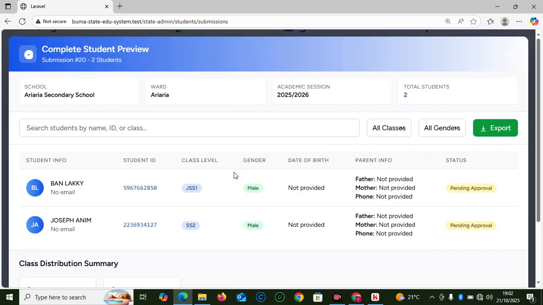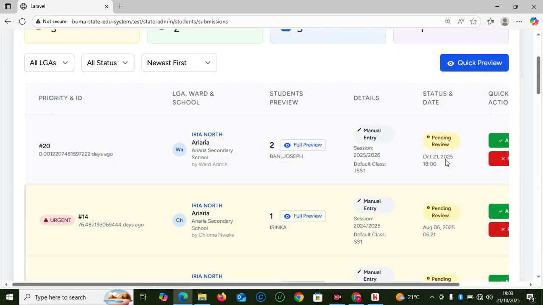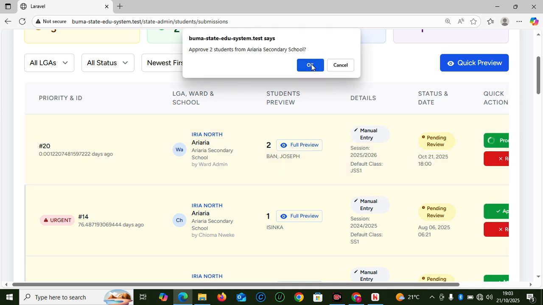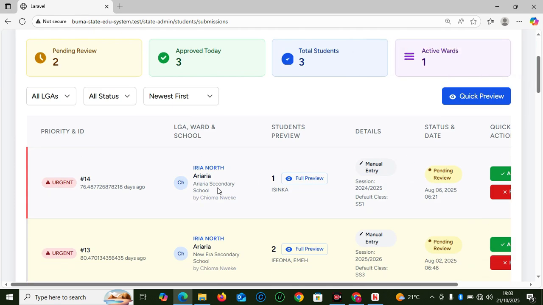So let's look at the submission. So we have Ban Lucky Joseph Annie. This is how the state admin will look at the latest submission. See the preview window. So the state admin now will look at it here. It's okay. Then the state admin can now approve the submission. So once I approve it, good. So student registered successfully. So the student is now properly registered in that ward.